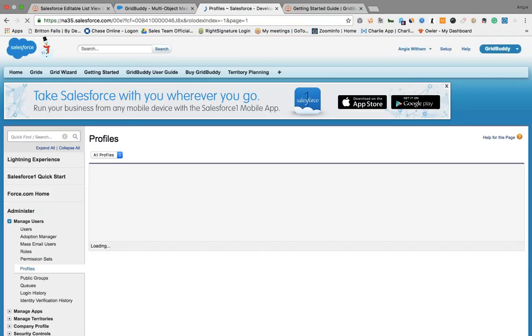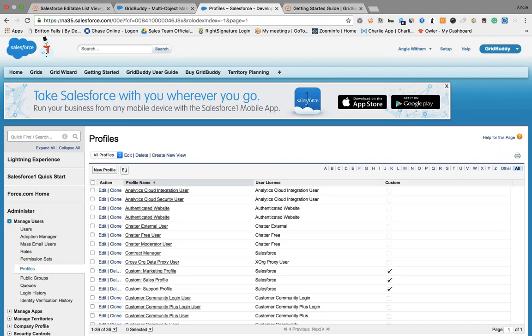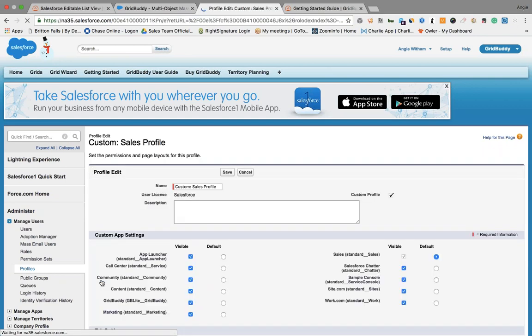And now we're ready to enable Grid Wizard access to those users which you would like to allow to create new grids and or edit existing grids. To do that, we're going to stay within the Profiles area. Again, we'll use Custom Sales Profile. Click Edit.